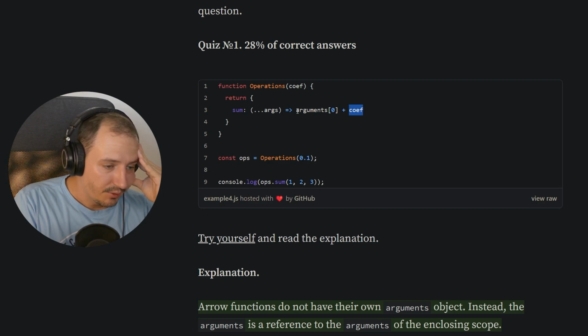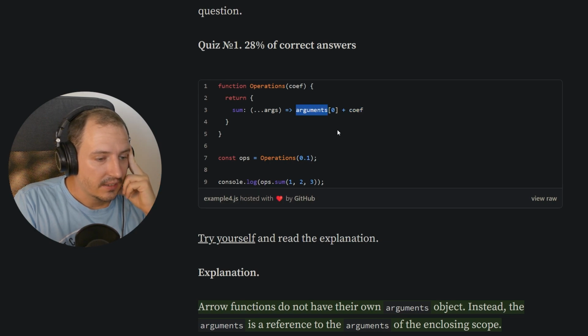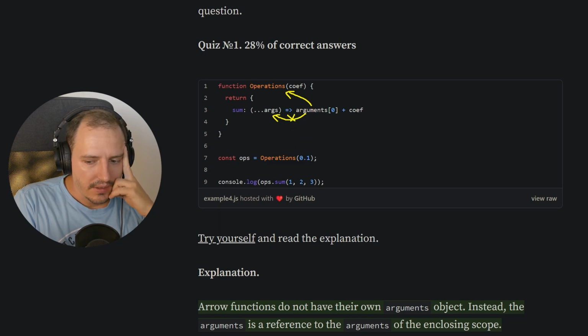But as far as I know, this doesn't exist in arrow functions, or does it? Because if it does, then it's going to print 1 plus this 0.1, right? So the coef is 0.1. Wait, so here we go. I think the catch is that this refers to arguments of this function and not this function. I don't think that exists here.